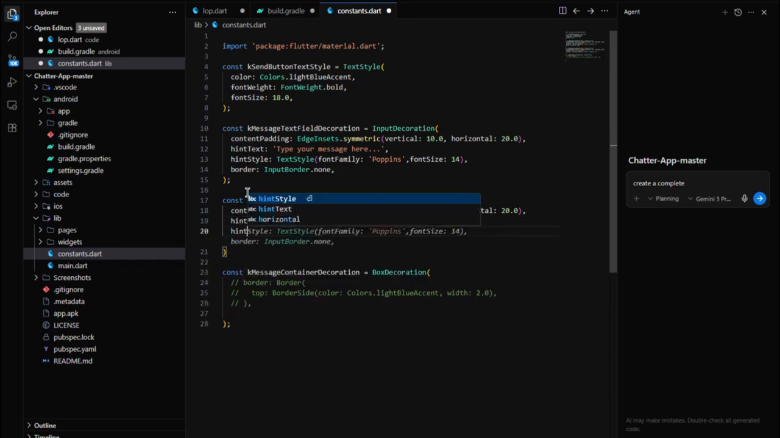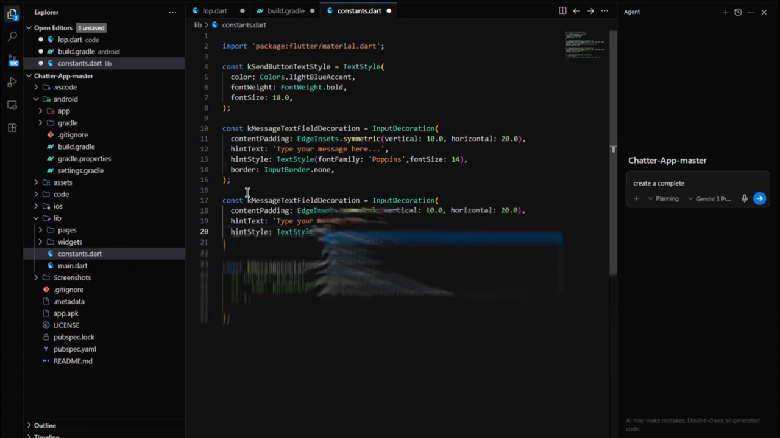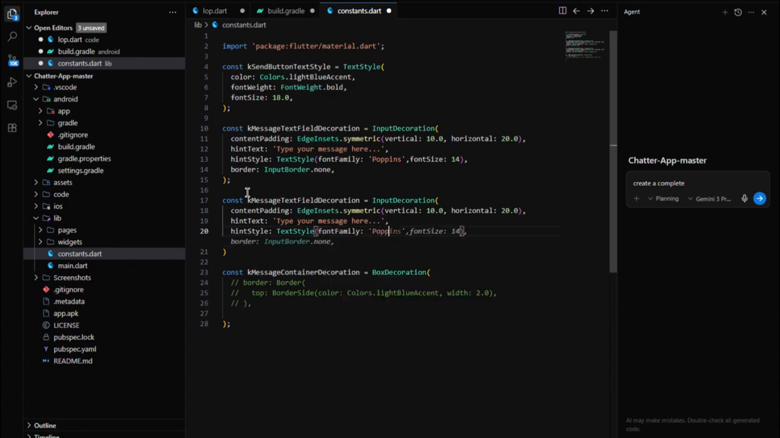And then define your hintStyle, where you write TextStyle, and then add rounded brackets here one more time, and define your fontFamily, which obviously we are using Poppins, so we write Poppins here. And the fontSize, which means the text size, I give 14. Okay, now perfect. Now write a comma here, and now perfect. And now define your border, InputBorder, and then we write none here. Perfect.